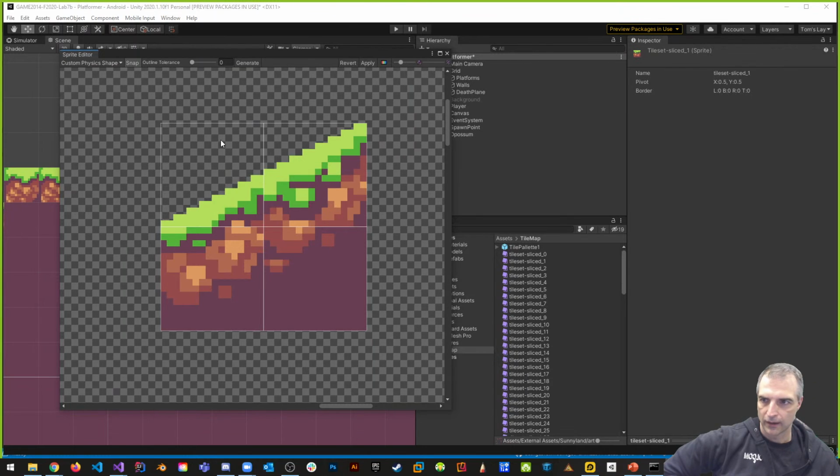So again, I'm in the sprite editor and I'm choosing a custom physics shape. So I'm going to do the same thing. By default, I'm just going to put this at the bottom, move this all the way down. And so you can see now the tops of the grass are cut off. That's okay. And the same thing goes with this one. So I'm going to do the custom physics shape all the way down and all the way to the top.